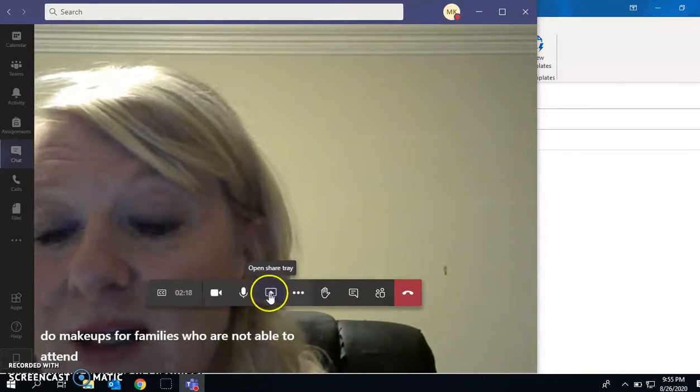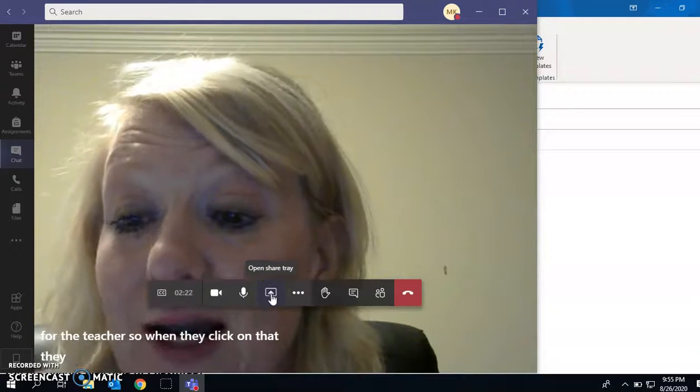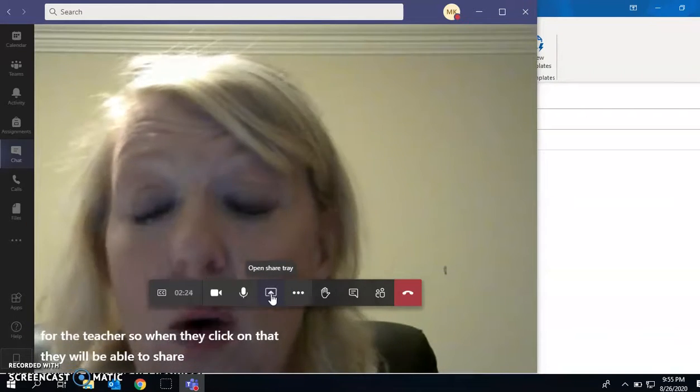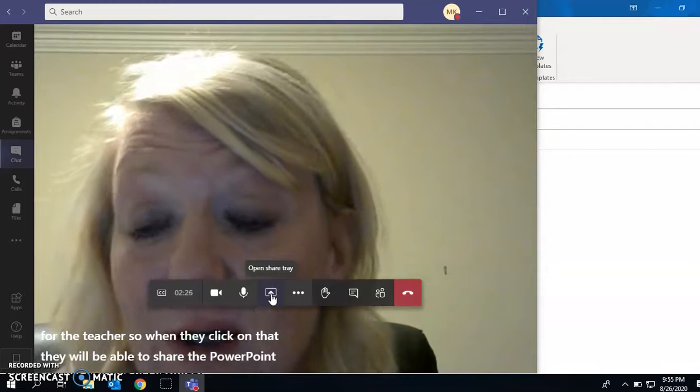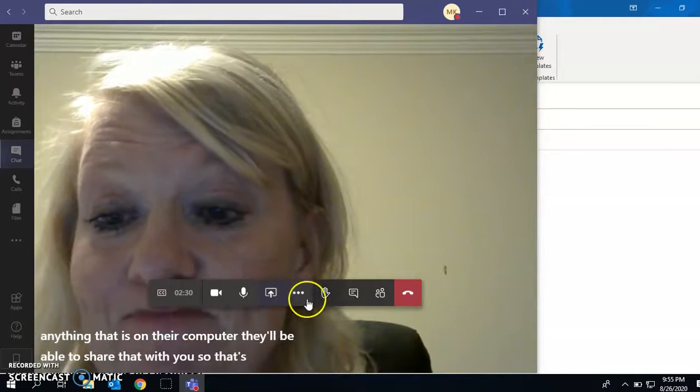This little button right here is mainly for the teacher. When they click on that, they will be able to share the PowerPoint or anything that is on their computer. They'll be able to share that with you, so that's going to come in handy.